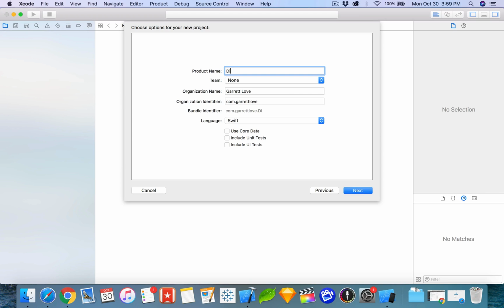We're going to name this Dice. Pretty simple. We're going to leave the team as none right now. The organization name will be Garrett Love. And the organization identifier, now this is a reverse domain name. You could use your name if you don't have an organization. If you have an actual account with Apple and you have a company, then you would want to make it whatever your organization name is. We're also going to make the language Swift because that's what I've been doing, and that's the thing that Apple's been going with. They've apparently been phasing out Objective-C.